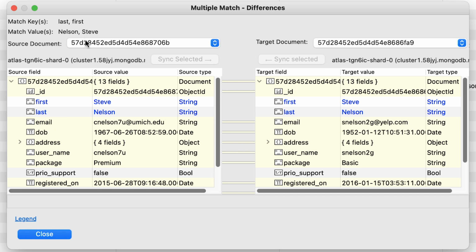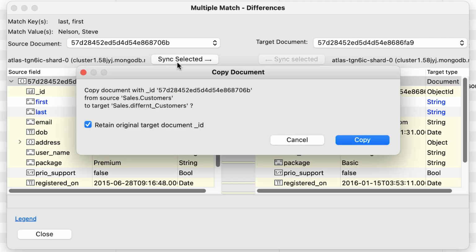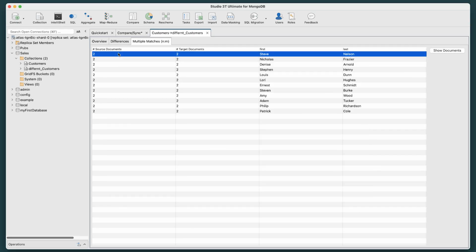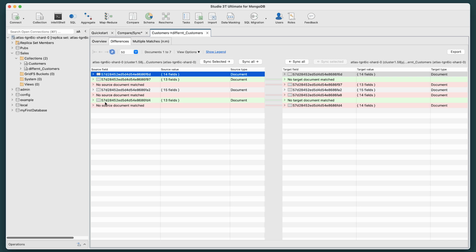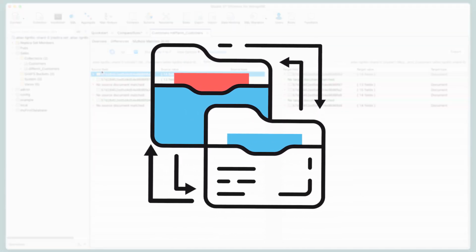To sync, have both differing IDs shown in the drop-down menus. Select the source ID and choose Sync Selected. Again, you'll be prompted, and click Copy. The documents will be merged. And if we return to the Differences tab, we can see our changes in the color coding scheme. This is a very powerful way of getting your data in good order.